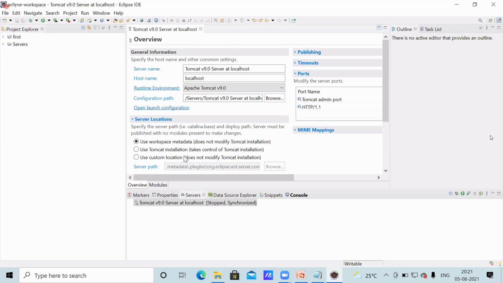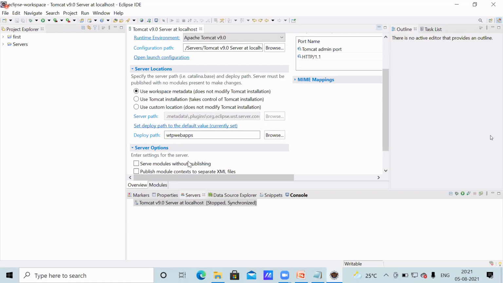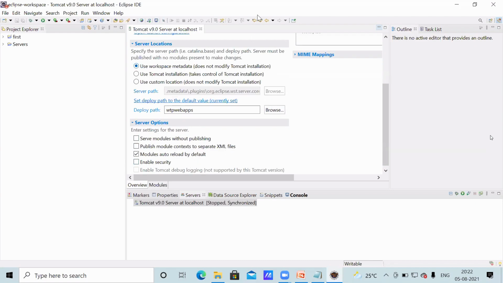Server location. Suppose Tomcat supports outside installation. Use this option, use Tomcat installation outside. So many options are there. Suppose the browser is also displayed here only. External browser, if it is required, that is also we can configure.